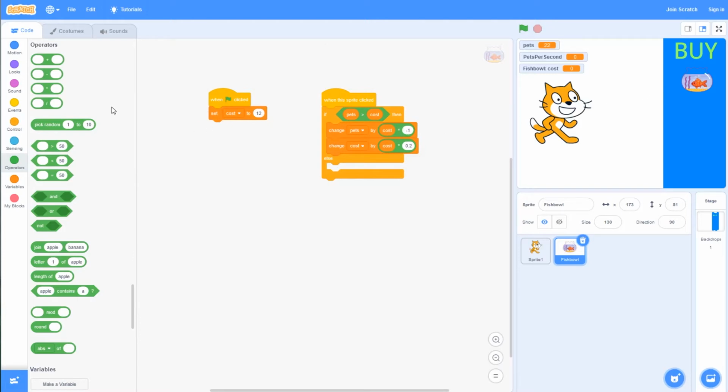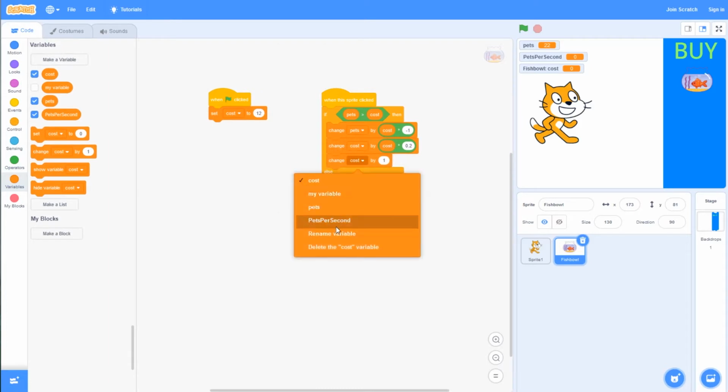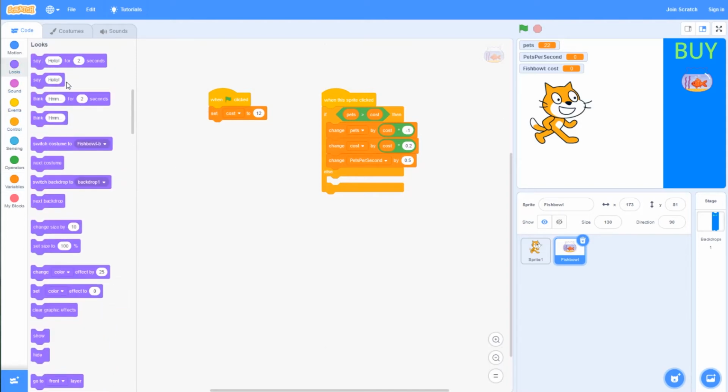All right, and then since we did buy it, we do also have to change our pets per second. Maybe we'll go 0.5 for everyone. And else we want to say something, right? We want to say you don't have enough pets for that. There we go. So we can buy it. We're now at 0.1 pets per second. Or 0.5, sorry.